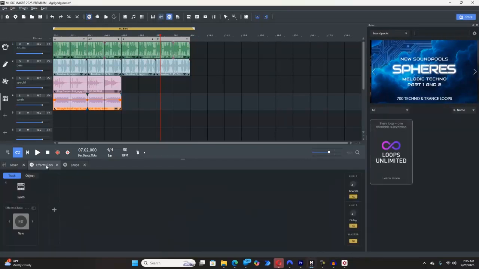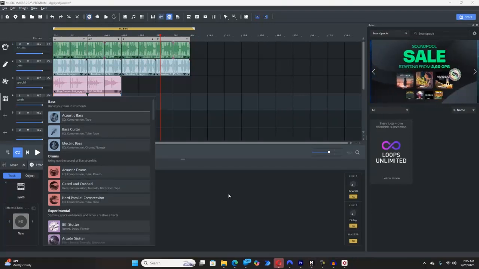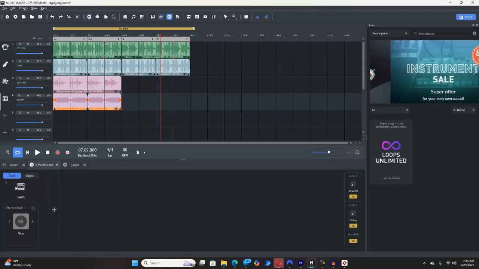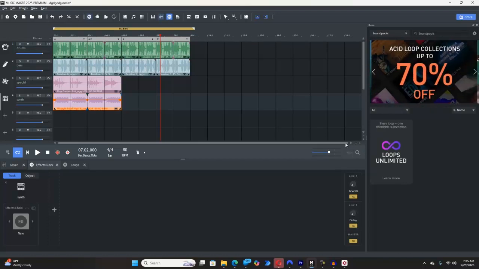This also comes with effect racks. You can buy some effect racks to add your sound or whatever, to make it sound different. You've got MIDI synthesizers you can use with this. It's got some interesting stuff we're going to explore in more videos. But that's it for now.